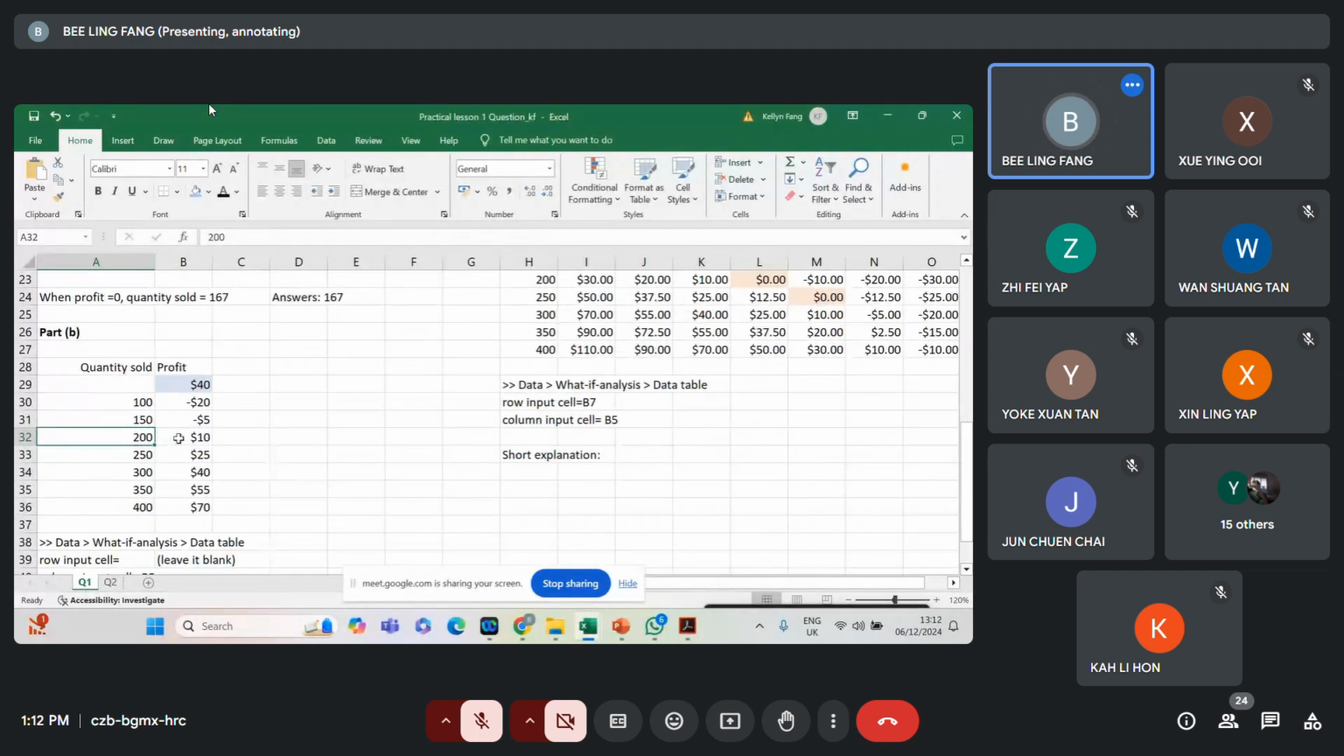Then it makes profit. So in this case, for example, it is 200, 250, and so on. So you can just give one simple explanation to show that you understand. Okay.